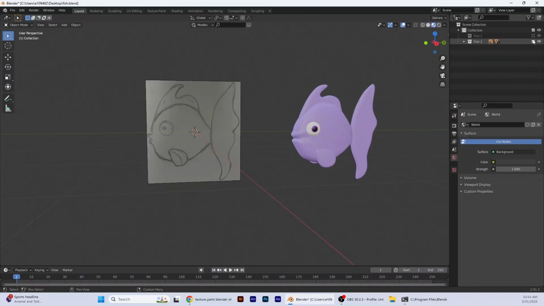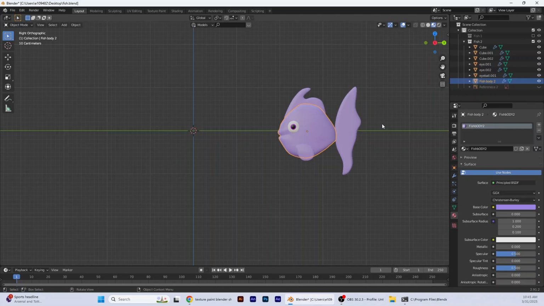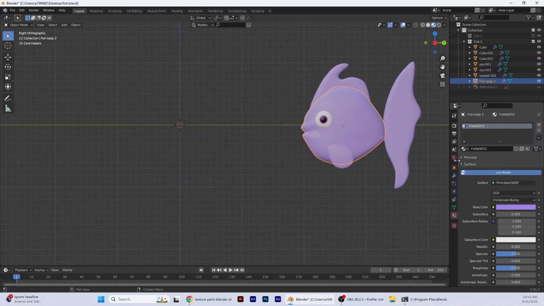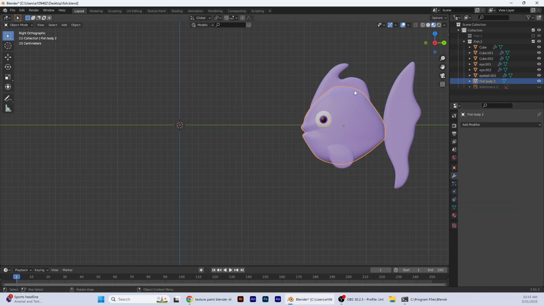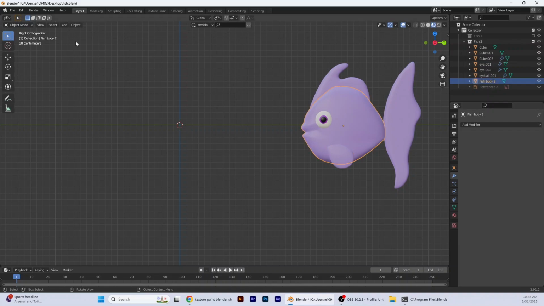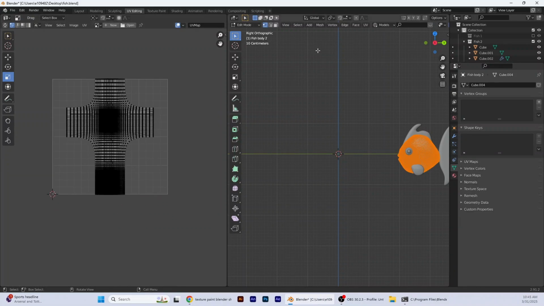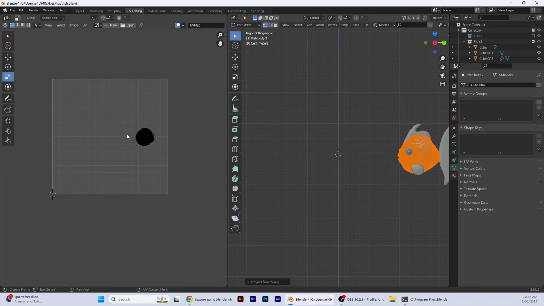Okay, so I'm going to hide that and unhide fish 2. Let me hide the reference. I haven't done any of these yet, so I'm going to go first to the modifier and apply all of these modifiers. Okay, I'm going to select this, go to UV editing first, press A, and then remember we want to go to UV, project from view, press A over here, scale it. Make sure you're scaling on the white ring.